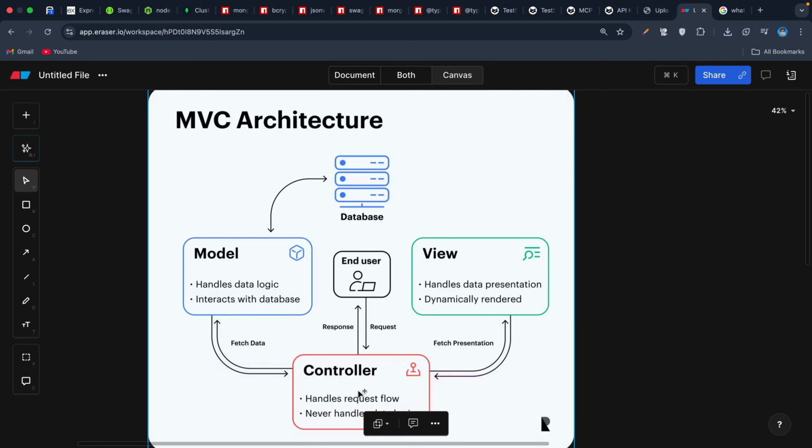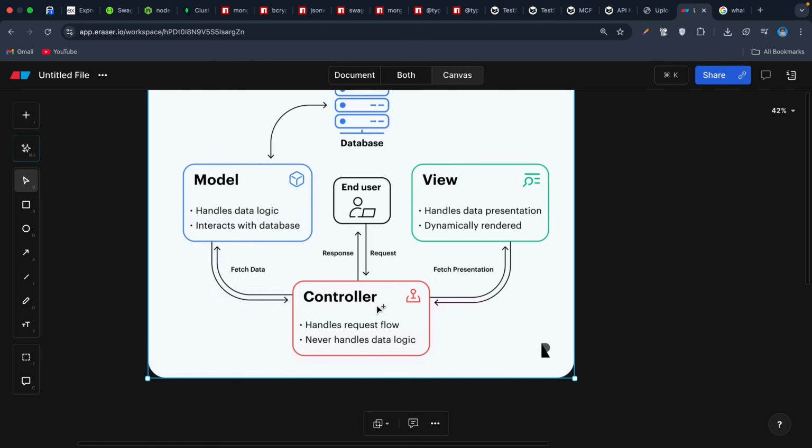The controller's job is to manage the flow of the request. It acts as a go-between, deciding what needs to be done. The controller handles the request flow but never handles data logic. Based on the request, the controller instructs the model to fetch data. The model handles the application's data logic and interacts directly with the database to retrieve or store information.